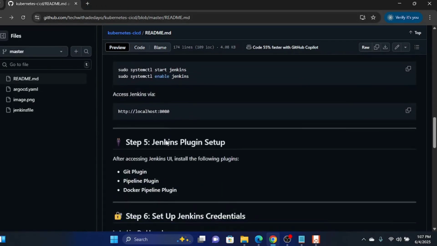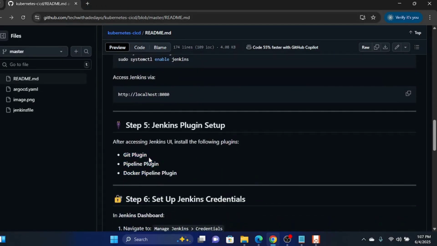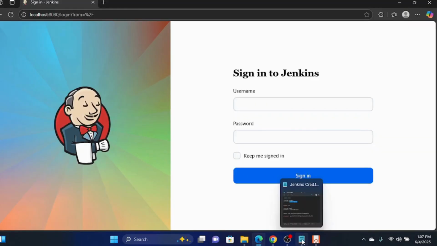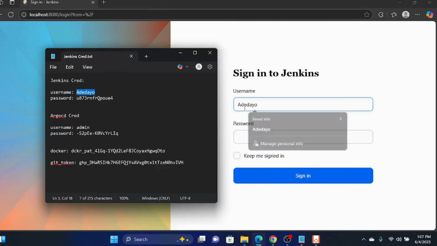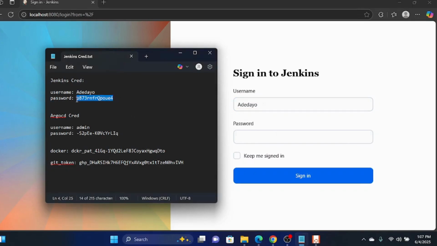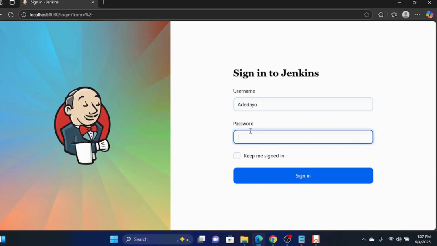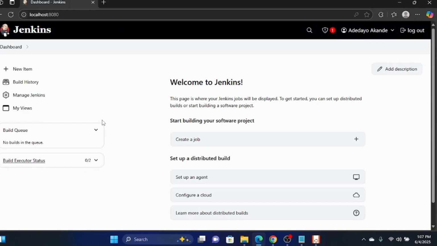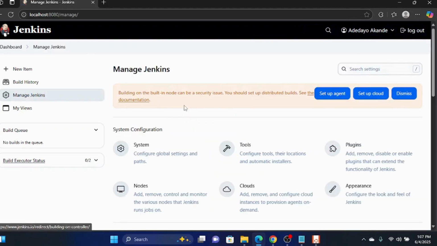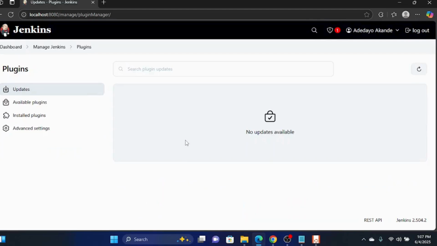So the next thing is to install these plugins. Two has been installed when we started, and now we need the Docker pipeline plugin. So let's go there, and I'm going to use my credentials right here and copy this. And I'm going to put my password. I'm going to insert it here. And once I do this, I'm in. And to install plugins, all I have to do is go to Manage Jenkins. And I'm going to look for plugins.